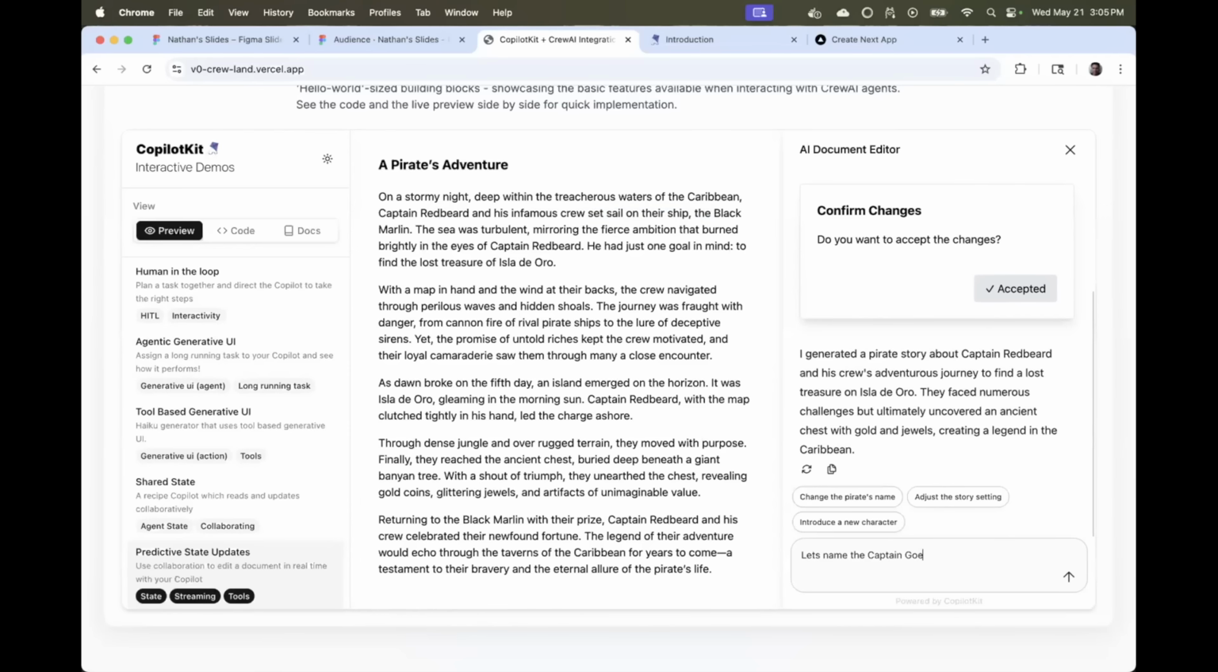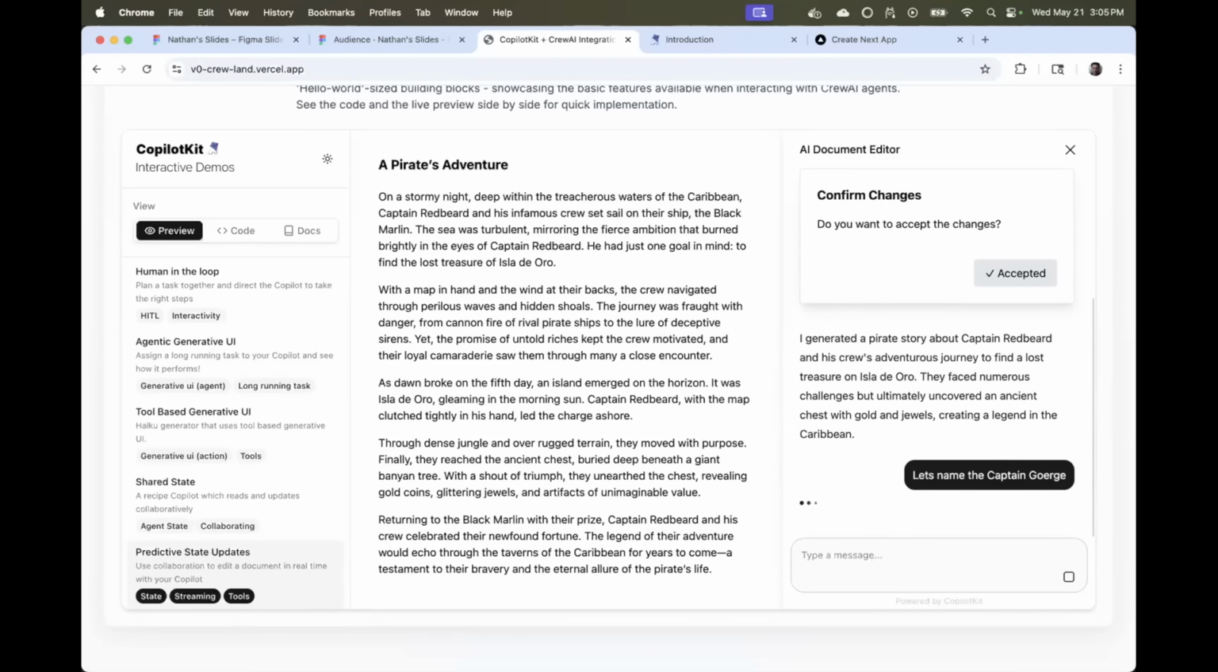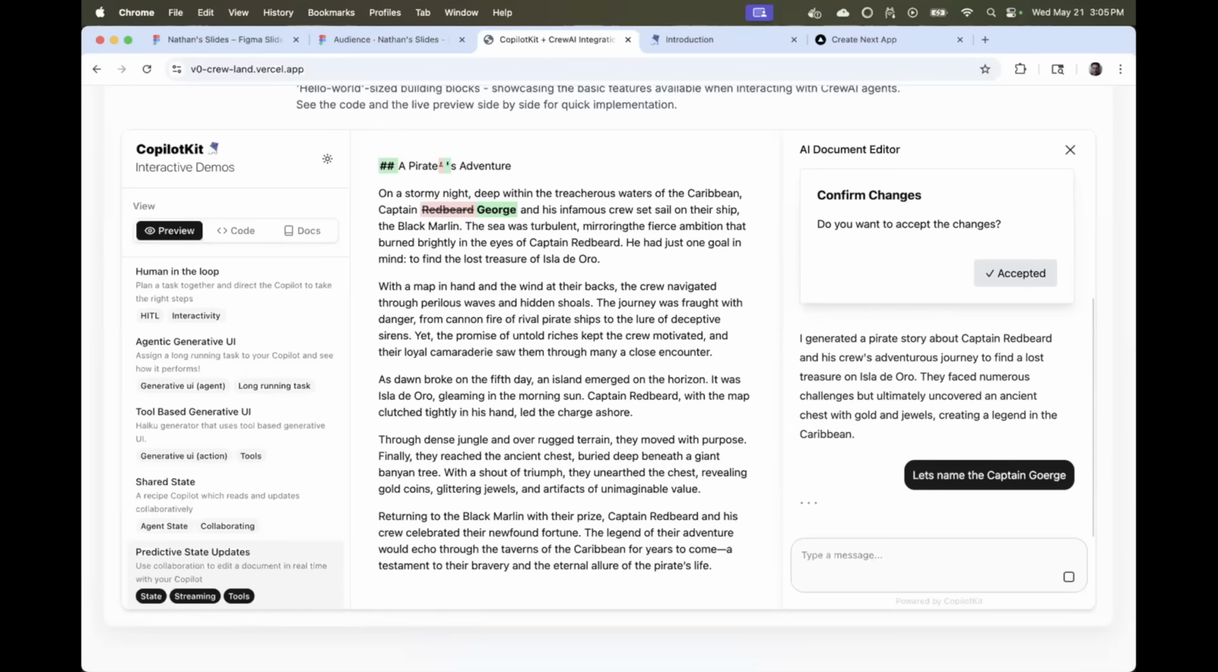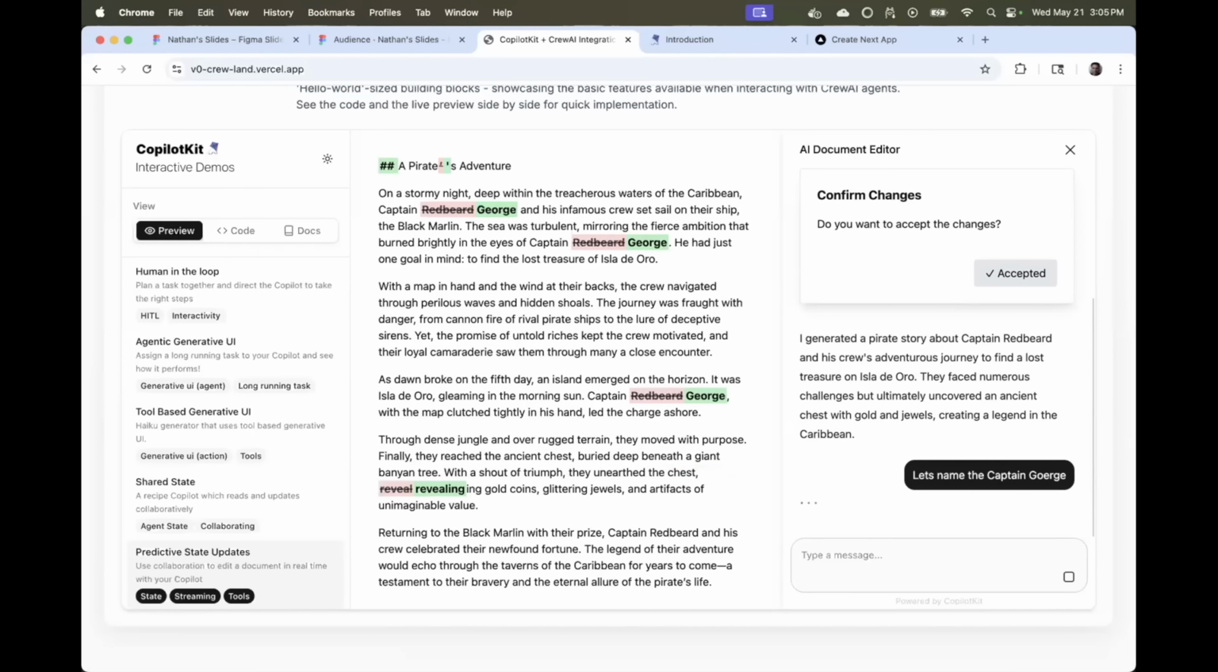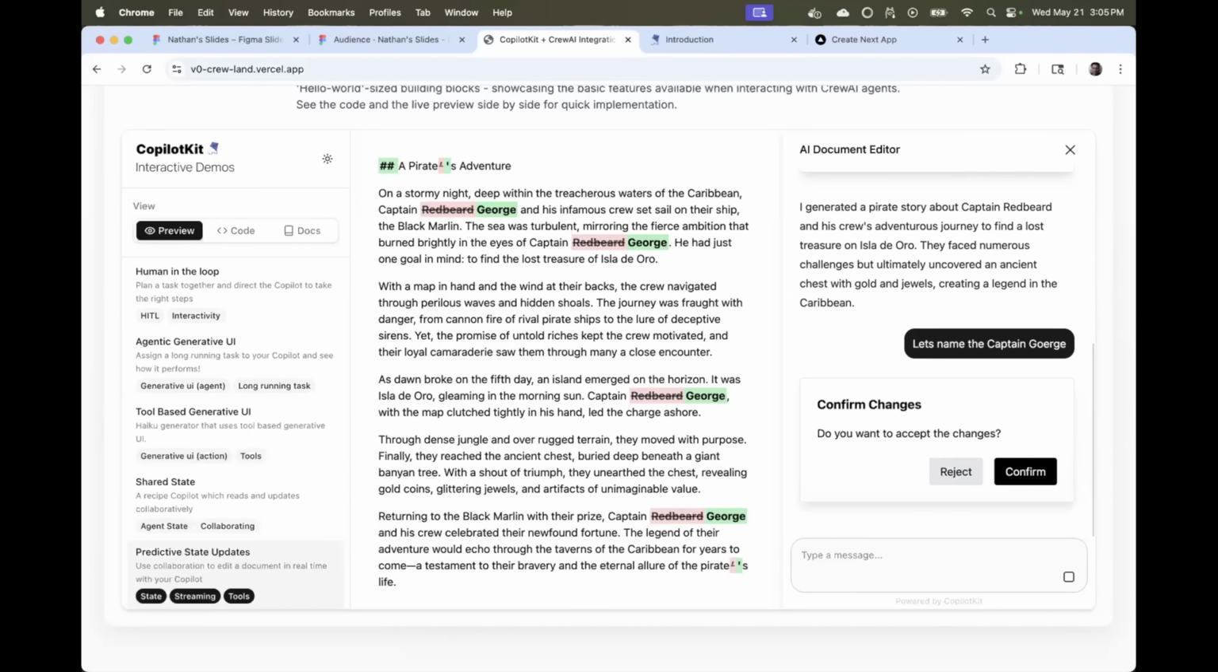Let's go with George, and let's just see what it does. From the chat, it's going to go off and basically scan all of the text, which on the back end is markdown. And it went ahead and the agent ran that task.